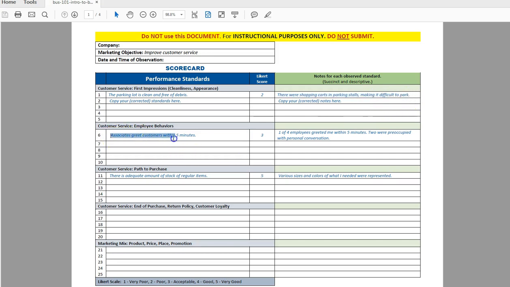The second part of the customer service journey is around employee behaviors. This example has associates greet customers within 5 minutes. The business performed a 3 against the standard, and the notes explain that 1 of 3 employees greeted me within 5 minutes. 2 were, however, preoccupied with personal conversation. And there's a third example, and you can read that when you open the document.